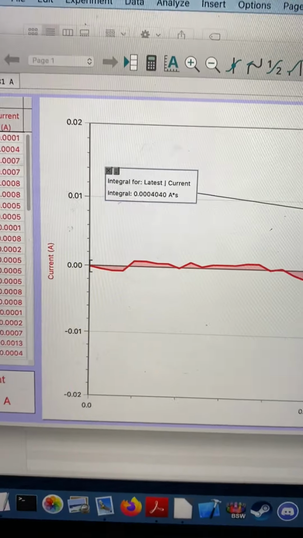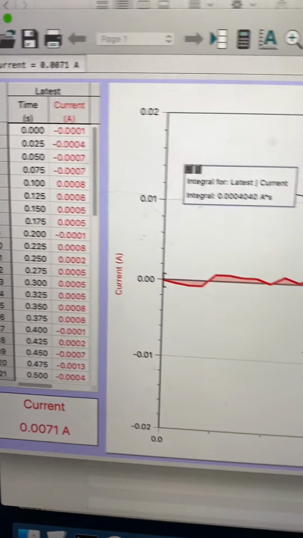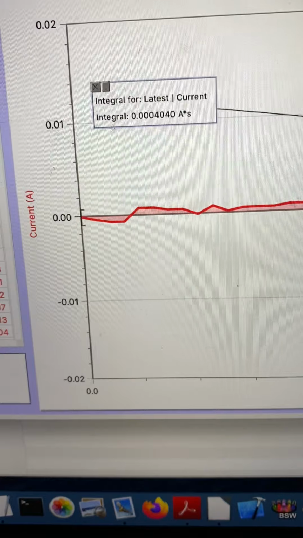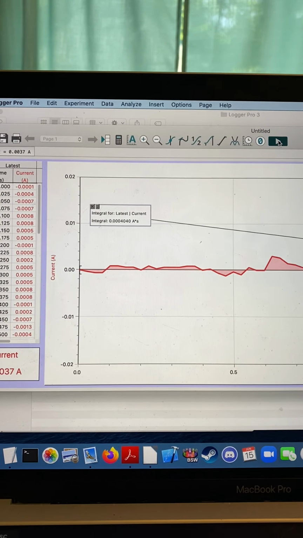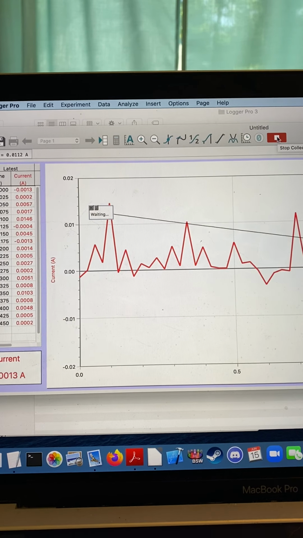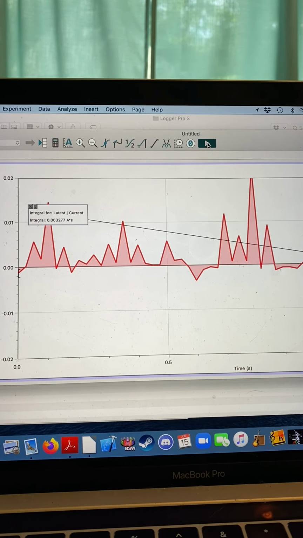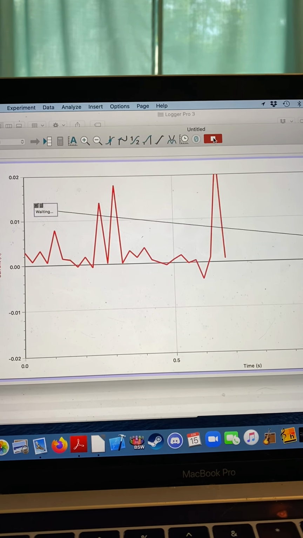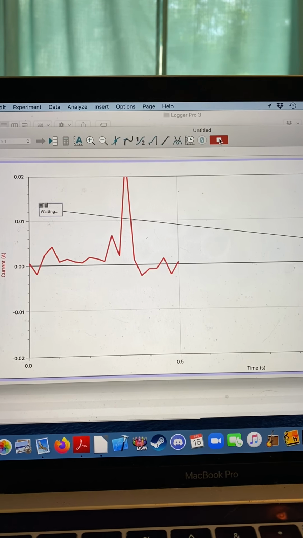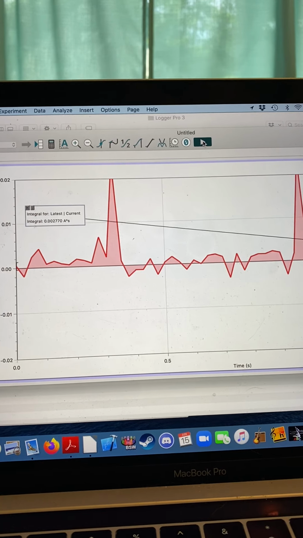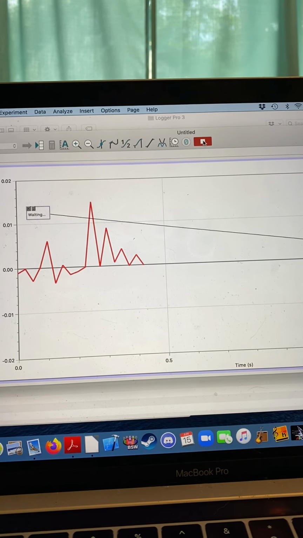Okay, so we're going to go with that. So that's 0.0004040. And so we try again. All right, and that's too noisy, and it's likewise too noisy. So you should see either one peak or one drop. And if you get anything more than that, it's too noisy.